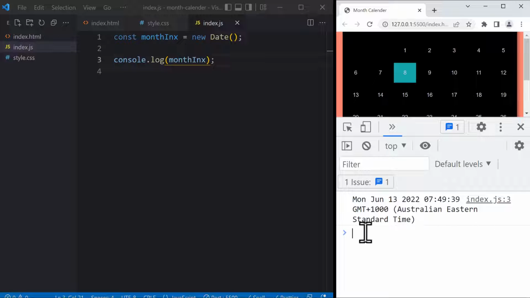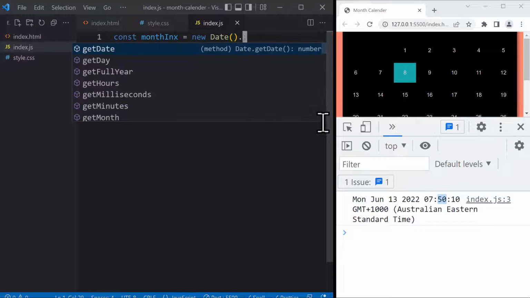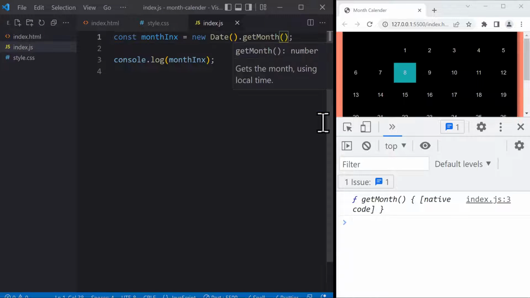For me, it is Australian Eastern Standard Time. We have the time and also the date, and that is correct. If you refresh the page, we should get a new time now. Instead of the time, I just want to get the months. We just need to add a dot here and say getMonth. Let's see what we get here.